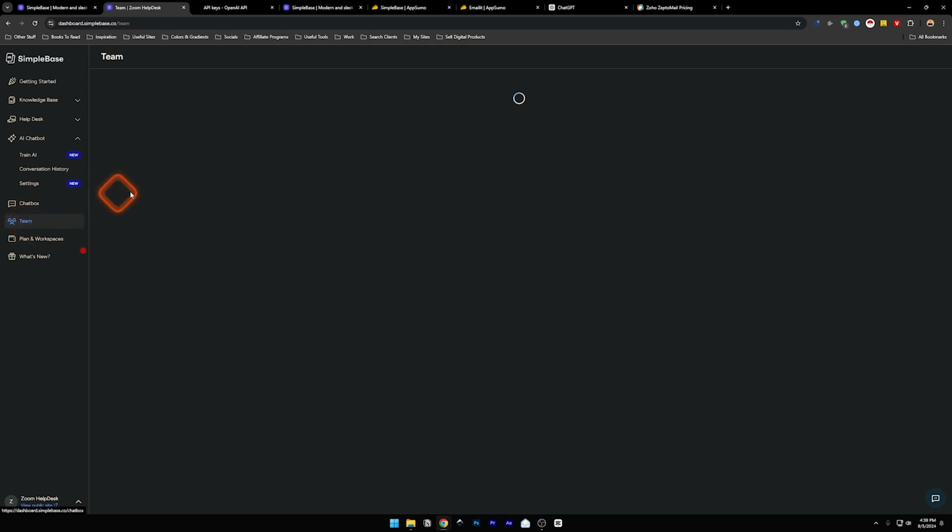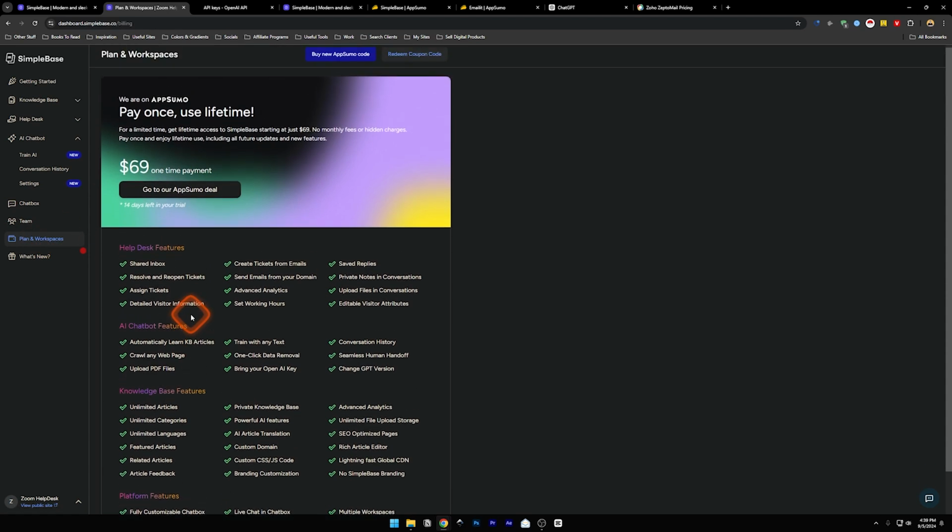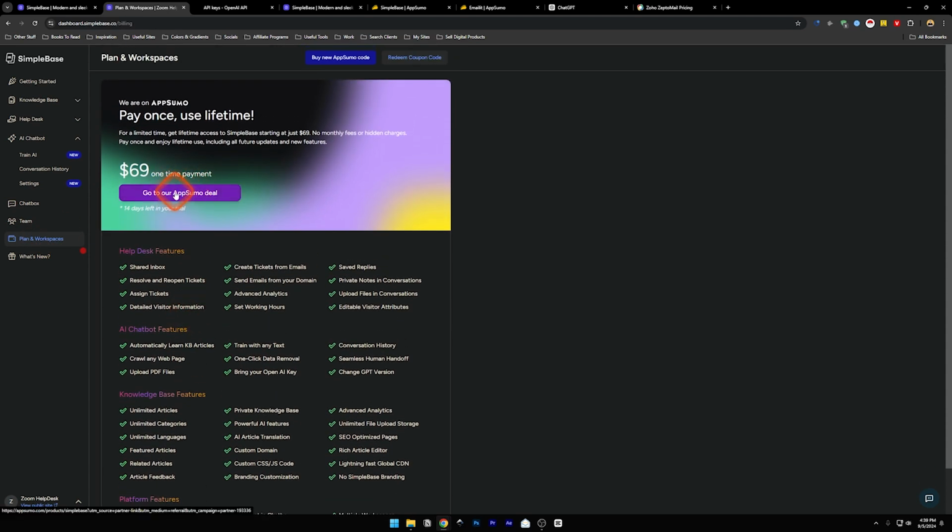Then we have teams, so you can add more team members. You can give them roles. I think you can give them roles. For now, editors will have full access to your project. Okay, so they are going to come out with the moderation tools, but for now they will just get full access. Plans and workspace. You can get the deal on AppSumo.